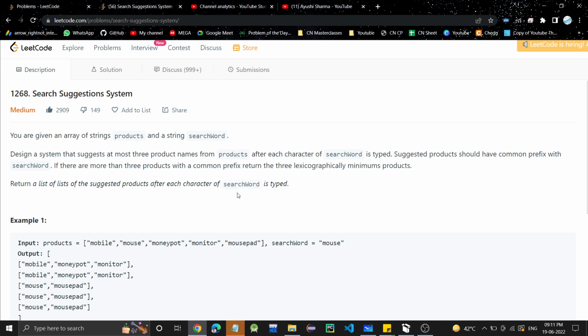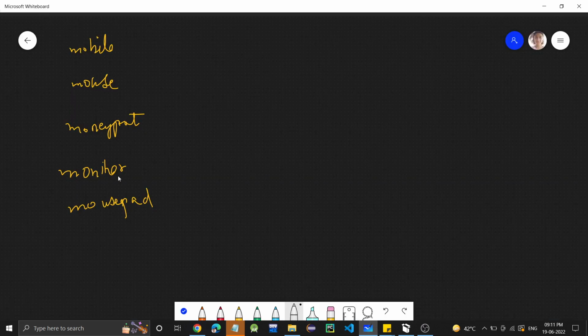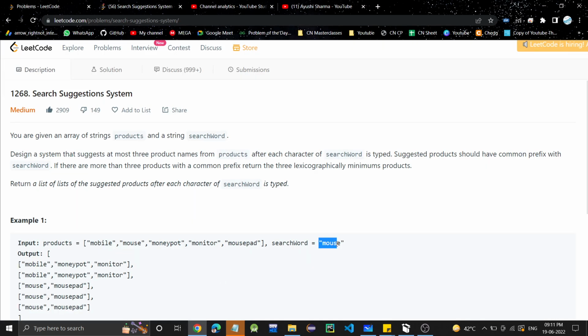Okay. So see, what does this mean? Let's take this test case. So in this test case, what we have? These are different strings, right? These are strings which are given to us. So what we need to do? These are some products. We are also given a search word. In the input only a search word is given. So if you see here, the search word given is mouse.